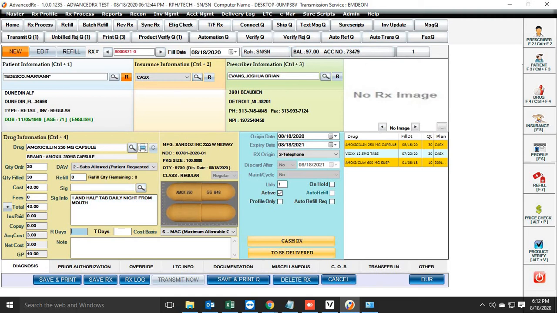The sig is there. Enter R days. Enter T days. Enter fill date. The fill date is already there, so I don't want to change it. You can change it in case you want it. Then it takes me to origin date. I'm just pressing enter, nothing else. So just press enter, enter, enter.